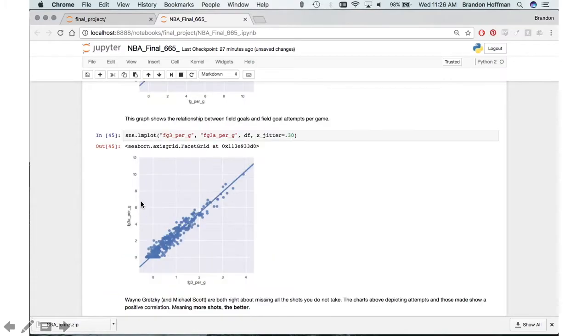To try to prove it even more, this is 3-pointers with 3-pointer attempts. This guy right here was going off. He was making 4 out of 10, which is a lot of attempts, but look how many threes he made. That's an average of 12 points per game from threes. Which proves that the more attempts, the more shots, the better.